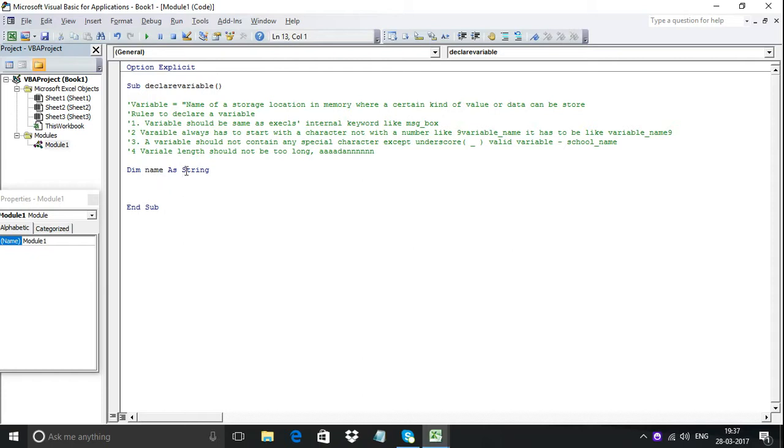Name is a variable where a string type of data is stored. As I told you, it's a storage location. So name is the name of the storage location where string kind of data is stored. String means text or a combination of alphanumeric characters. There are different types of variables available. One is the string I showed you, where text or an alphanumeric combination of characters can be stored.